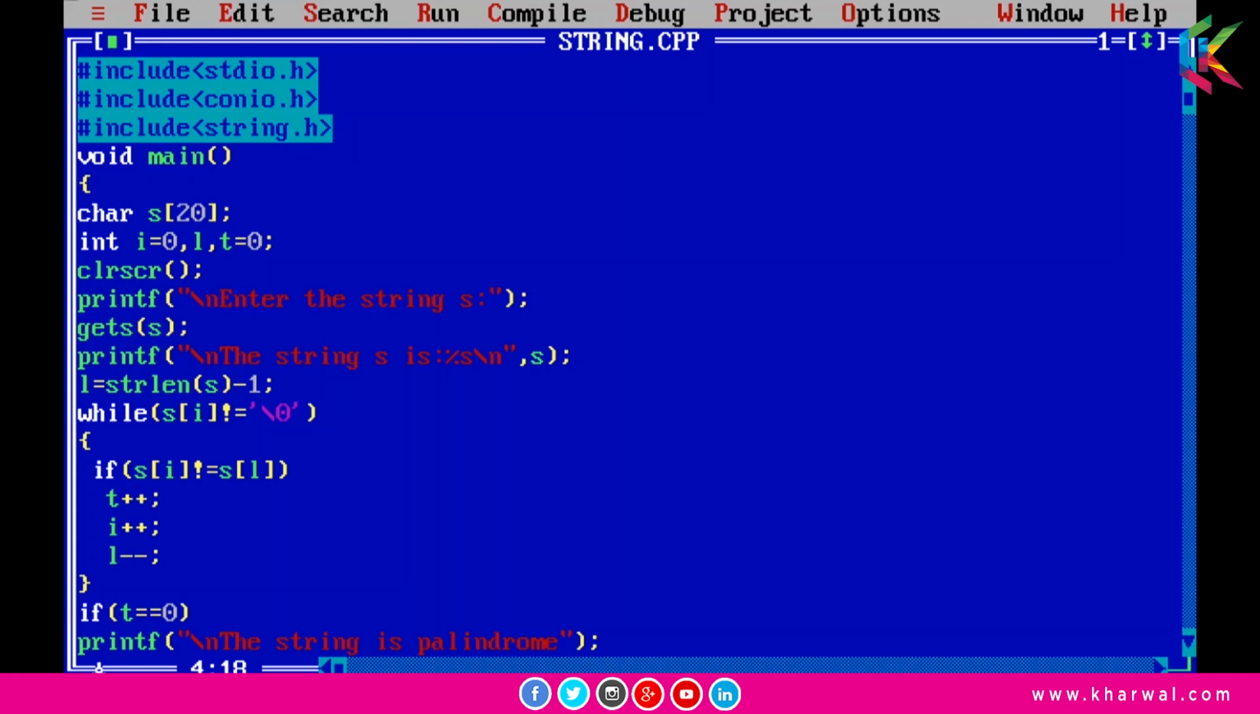So guys, let's take an example. Suppose I have entered Madam as a string in S, then the length of the string will be 5 and the value of l will be 4 because we have subtracted 1 from the length of the string. So the value of l will be 4.